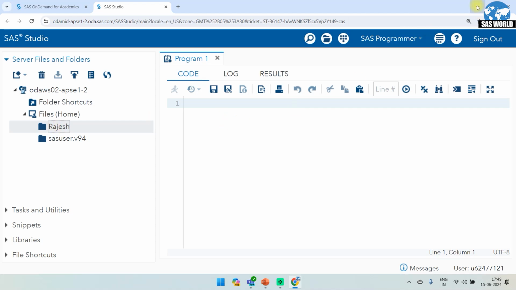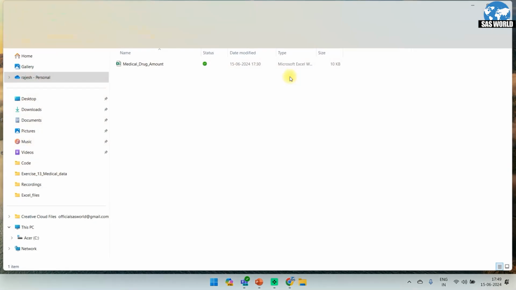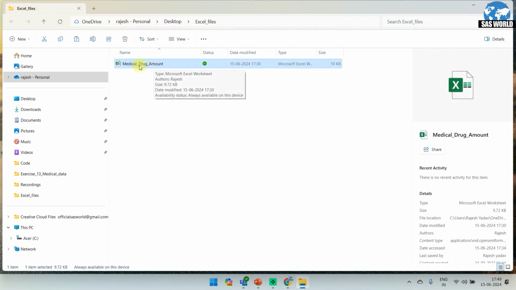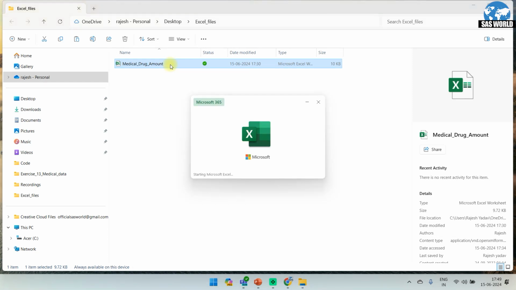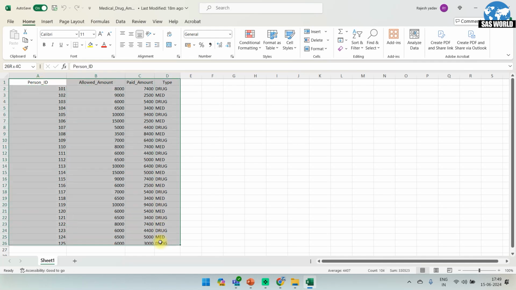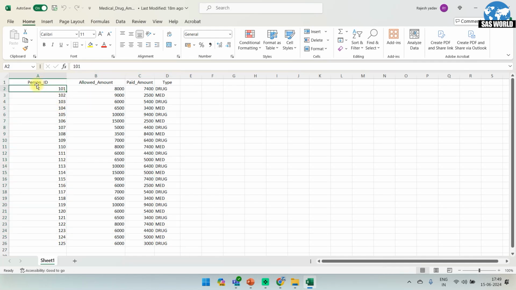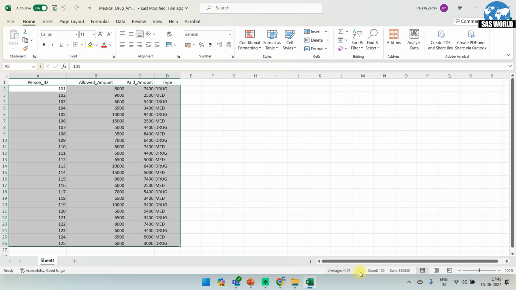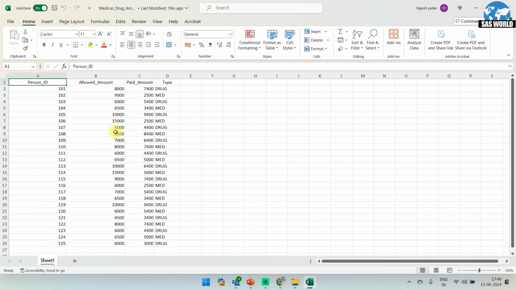Okay, I'll show you the file that I'm going to upload. So here is the folder, and this is the Excel file, medical drug amount. I open this. The variables are person ID, allowed amount, paid amount, and type, drug or medical. This file contains 25 observations. The first row is for column names, so the total is 25, you can see rows 2 to 26. So we are going to upload this file. How will we upload? Let's see. I'm closing this file.